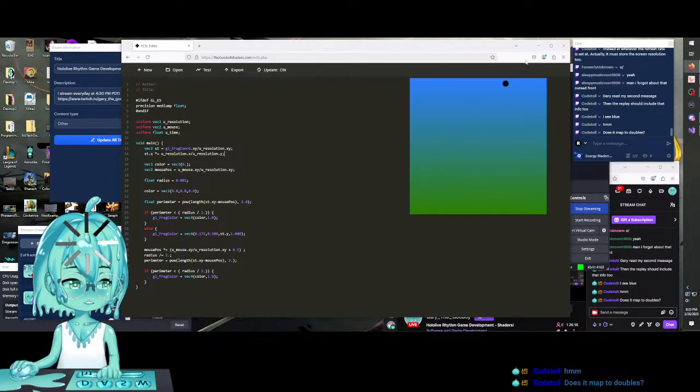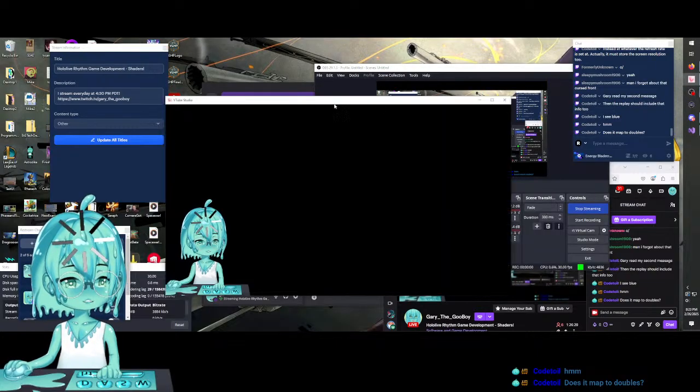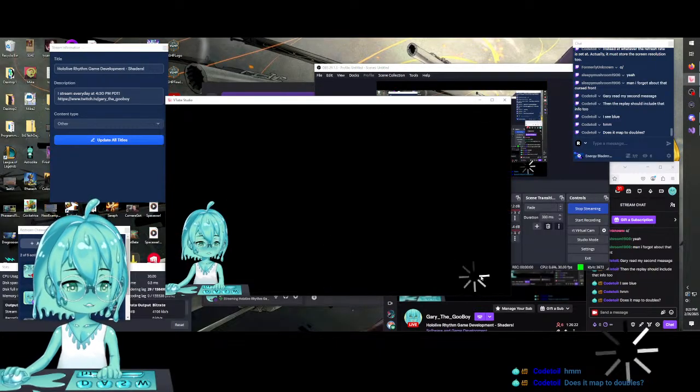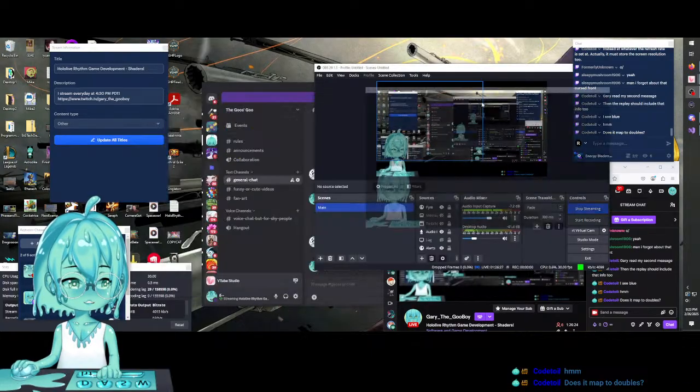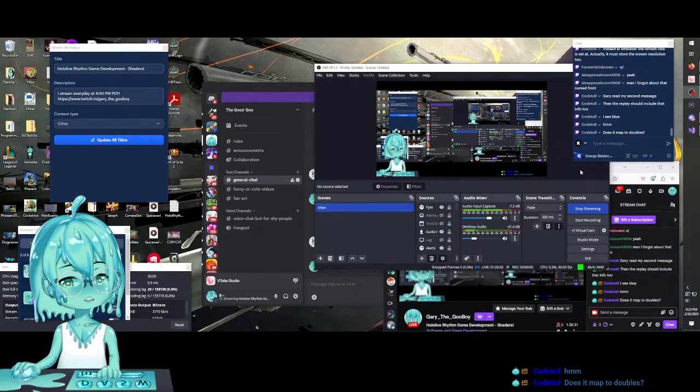Does it map to doubles? What does that mean? I'm sure you mean like double, like float doubles? No. It's all integer based.